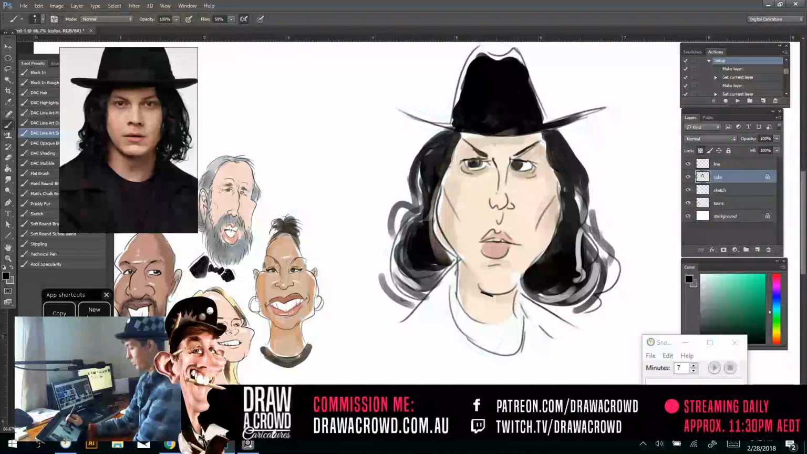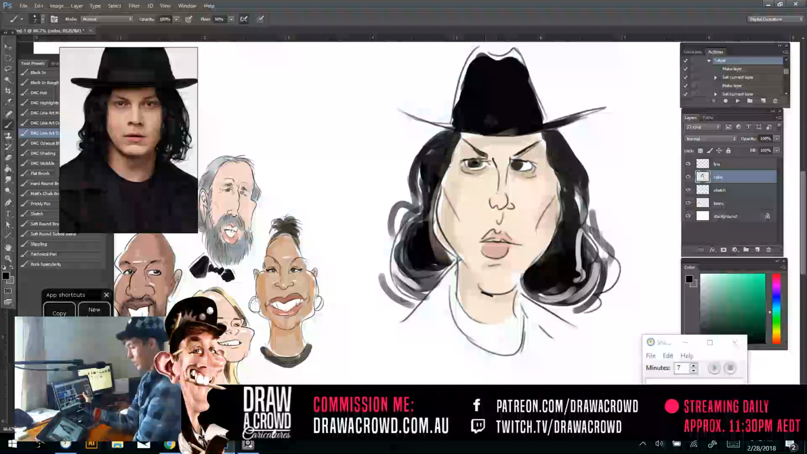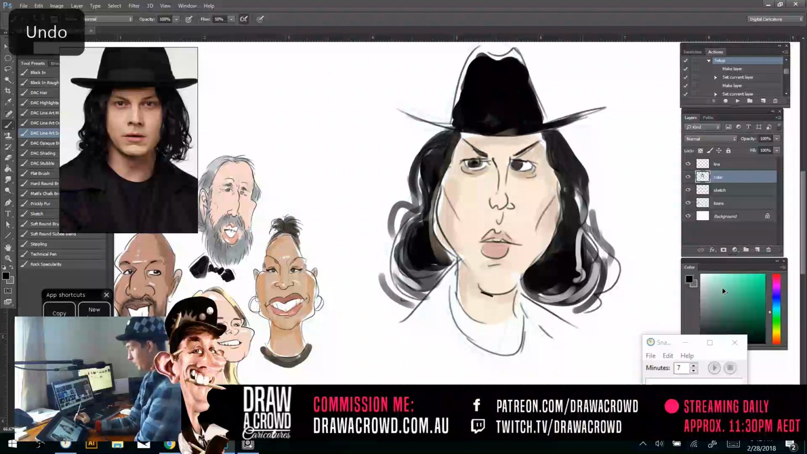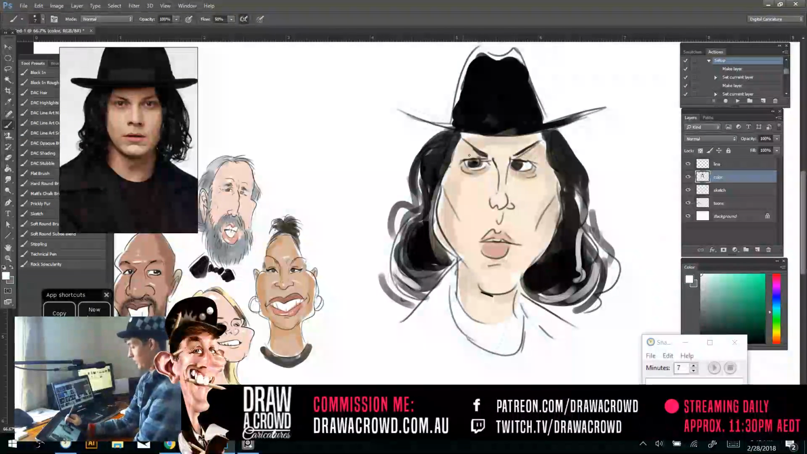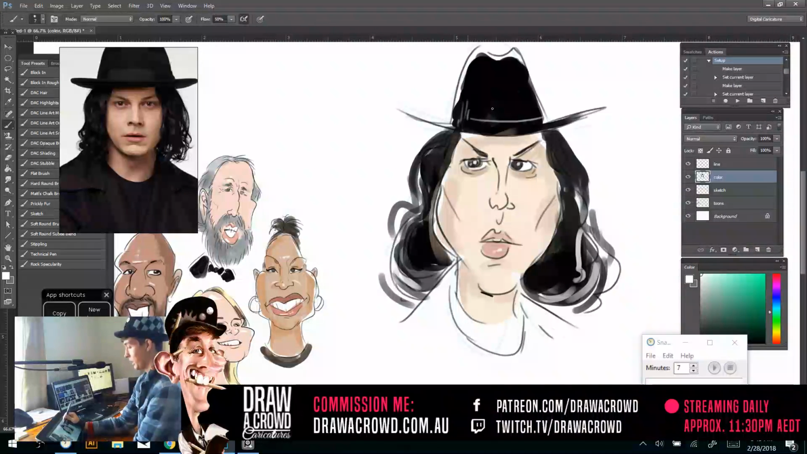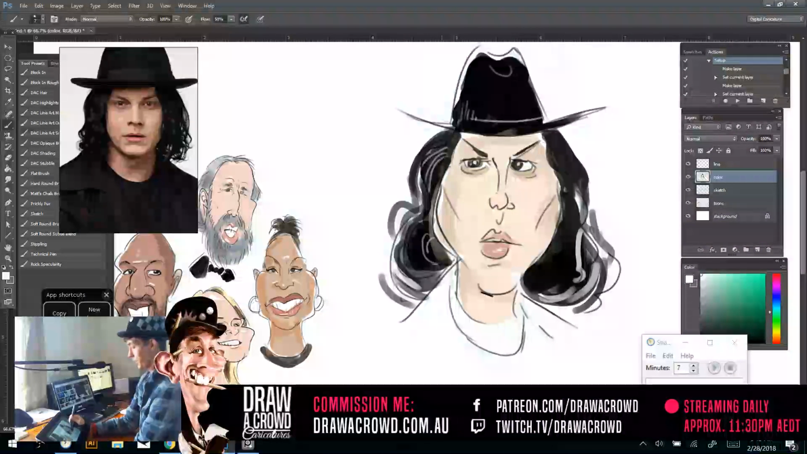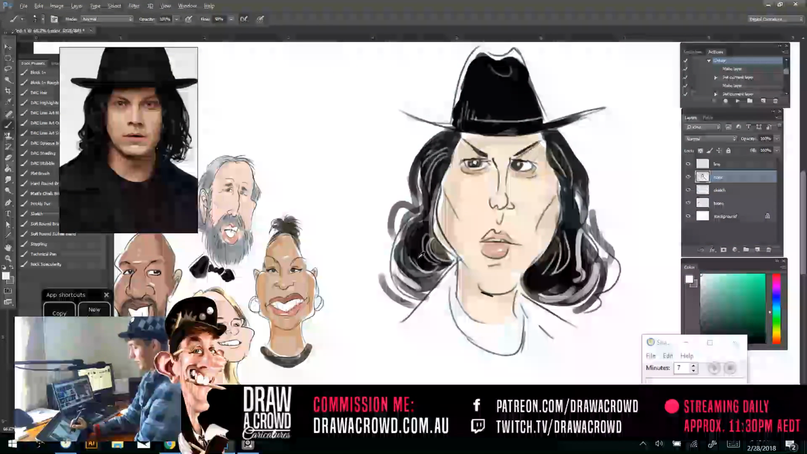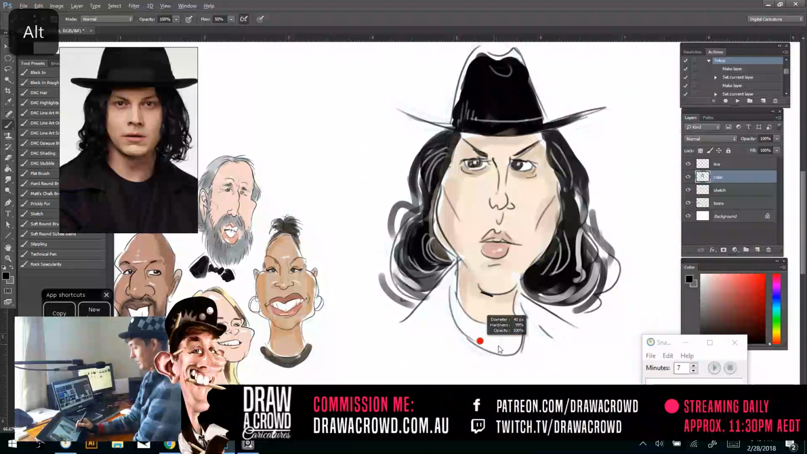Come on, let's bring some highlights in here. Catch up, come on. Well, we might just bring in some detail there and a bit of texturing on the hat. Who knows? Who cares? That's all good. Maybe a bit of hair texturing. That's always fun. So yeah, Zombie Boy.